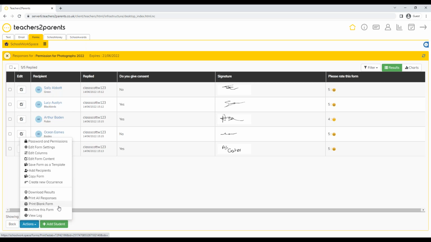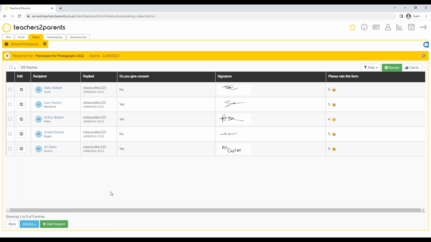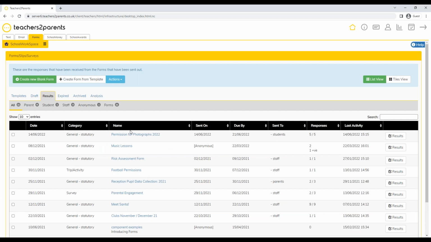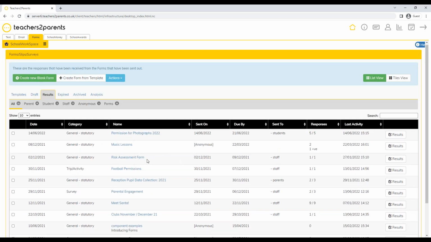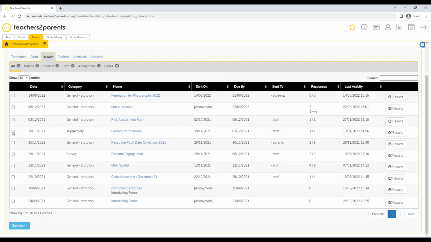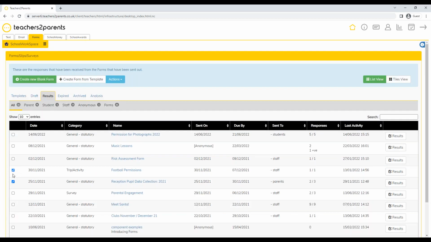Once you are done with the form, you can archive it from here as well, which is a handy thing to do so that your results section doesn't get too clogged up with responses. For example, in this demonstration account, we've got quite a lot of forms in there. So we can tick a box for the ones that we want to archive. In the bottom left, you go to selected and archive the selected forms. This doesn't delete them. It will just archive them into this section here. From the archive section, you can hard delete them from the system if you want to.